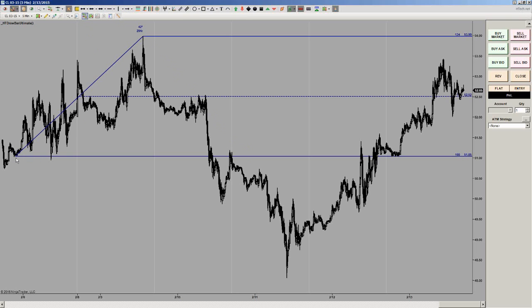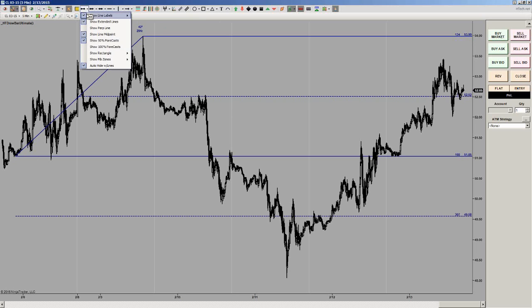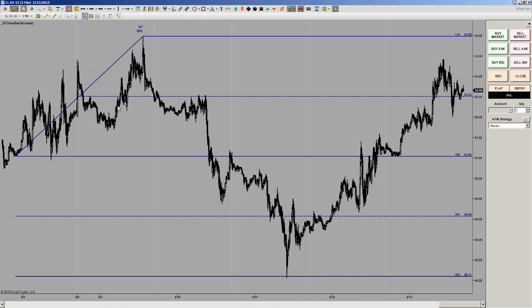We show our line midpoint. We drew a line from here to here. We're now extending the top and the bottom lines. We're also extending a line off the midpoint. So we have a range. We have the midpoint of our range. I show 50% and 100% forecasts. We have a line that we've drawn from here to here.